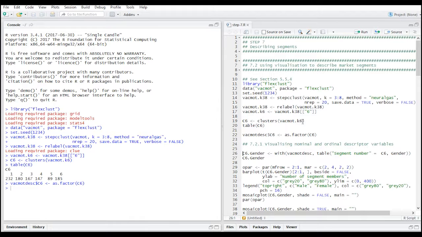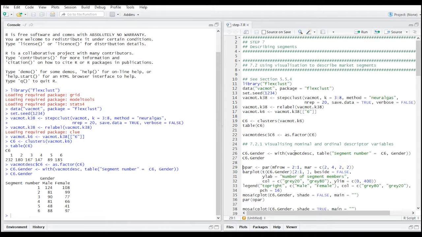First, we are looking at whether there is a difference in the gender distribution. For this purpose, we're creating a cross table between the segment membership and gender. These two variables are contained in the data frame vacmod.desc, so we are evaluating that expression using the data frame vacmod.desc, indicated with the function with. This gives us a 6x2 table because we have 6 segments and 2 categories for gender, and it contains the absolute frequencies.